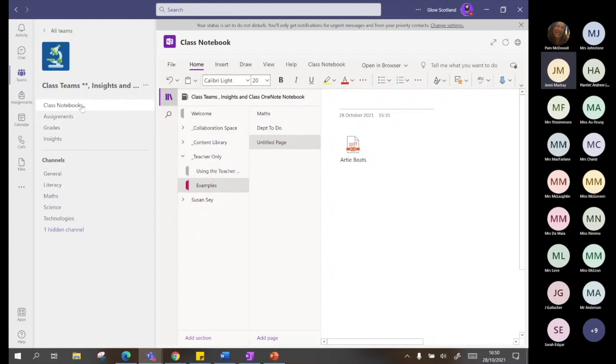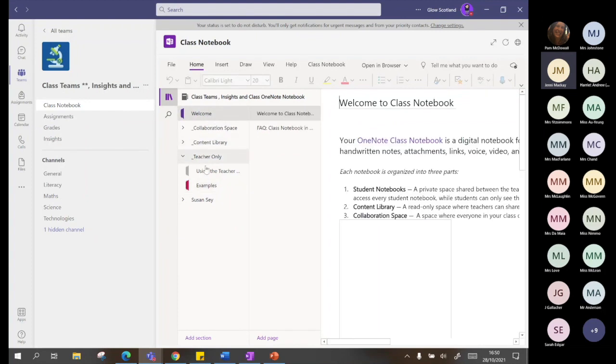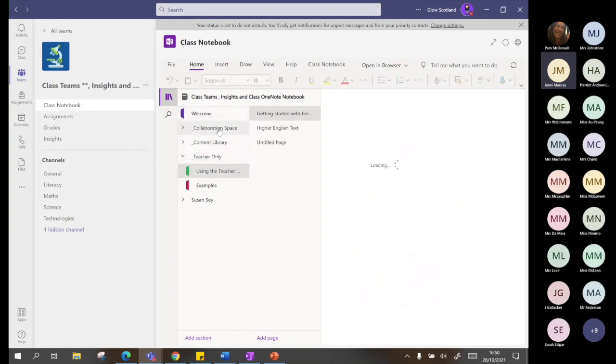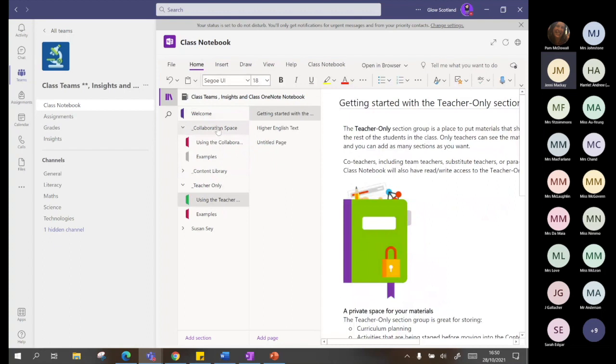So you have your class notebook, and here are the tabs. So we have our welcome tab up at the top. We have a teachers only section, collaboration space, and content. So the way this works is the collaboration space is like a graffiti wall. It allows you to collaborate with your class or your learner. I used to use this with my class a lot. Like I used to use OneNote a lot when I was in school.